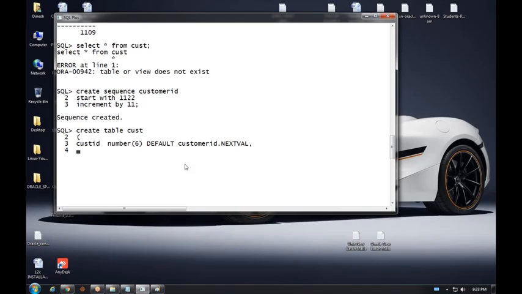So what is the meaning of this? Defining a column with a default value. What is the default value into this column? The default value is coming from the sequence. If you don't enter any value into this column, then the default value comes from the sequence.